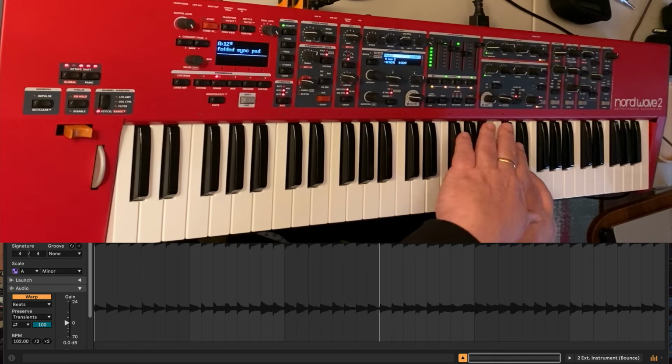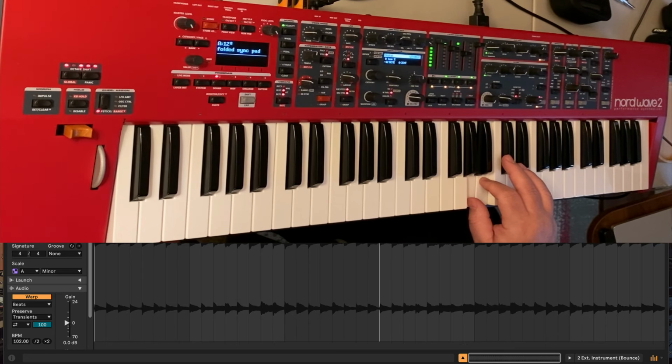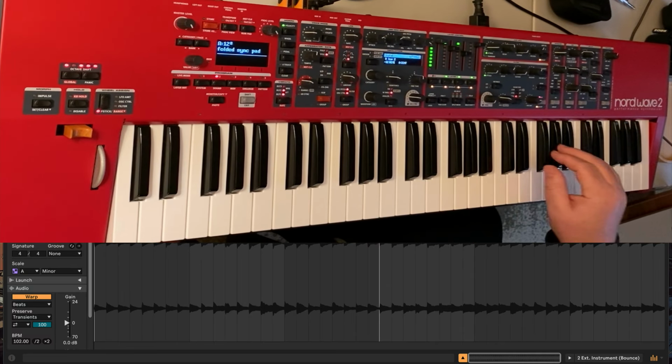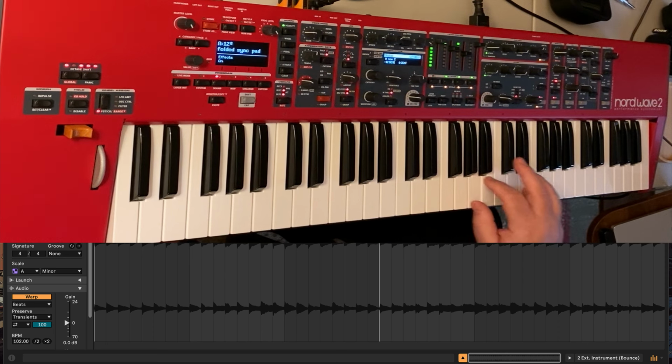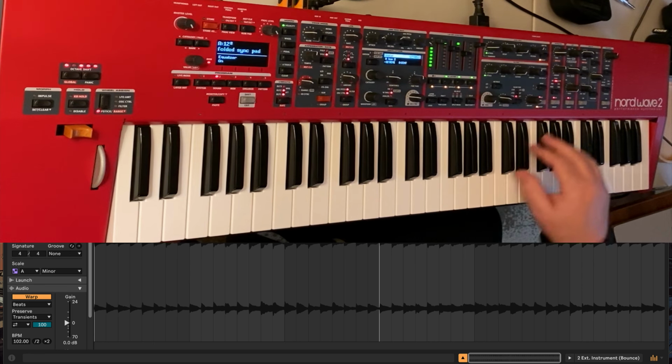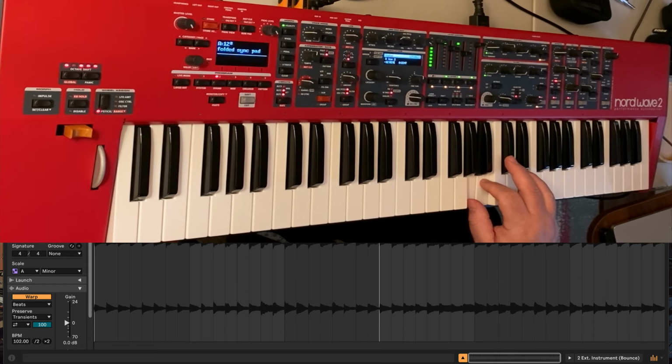Right, it's got a little filtering happening with the filter envelope. If we bring in the effect, there it is with our phaser, bring our EQ in. That just pushes the top end a little bit. And then our delay.